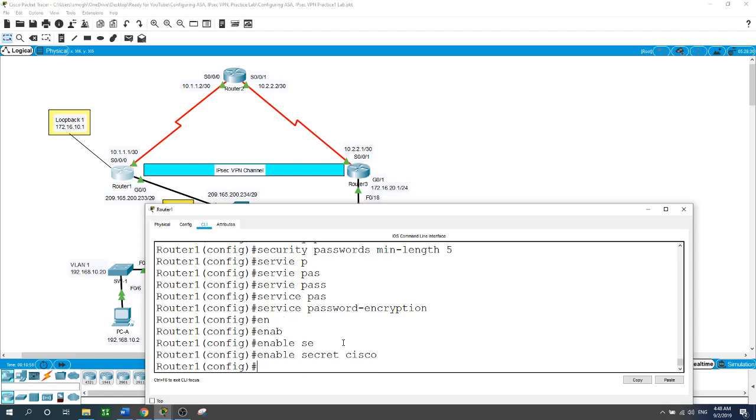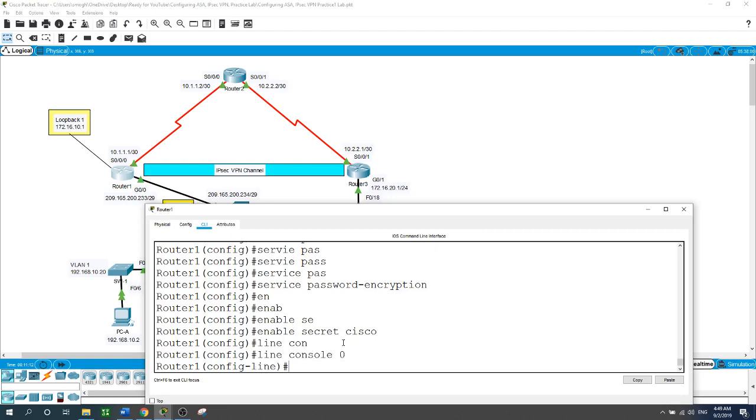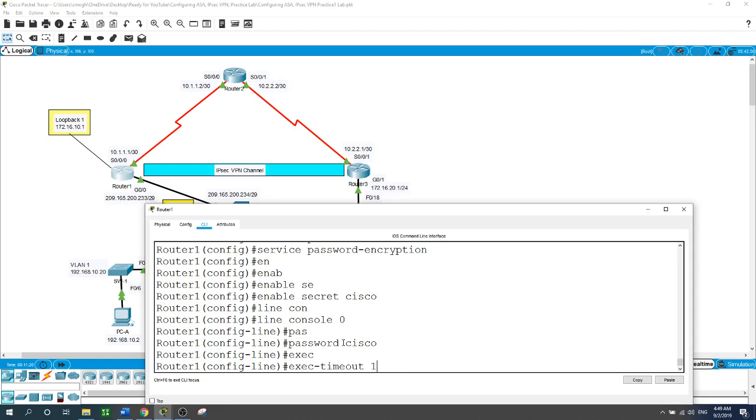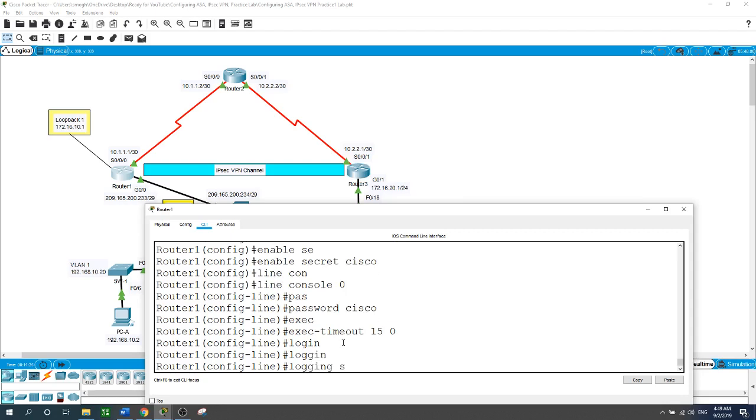Now the console line password is Cisco. The timeout is 15 minutes, and console messages should not interrupt command entry. So the command goes like this: line console 0, password Cisco, and exec-timeout of 15 minutes and 0 seconds for the login, and so it is not interrupted, the command logging synchronous.